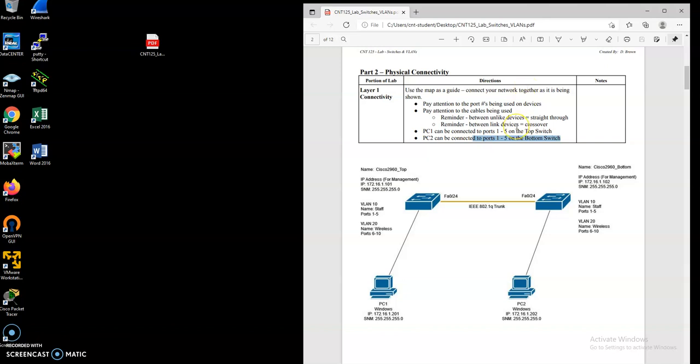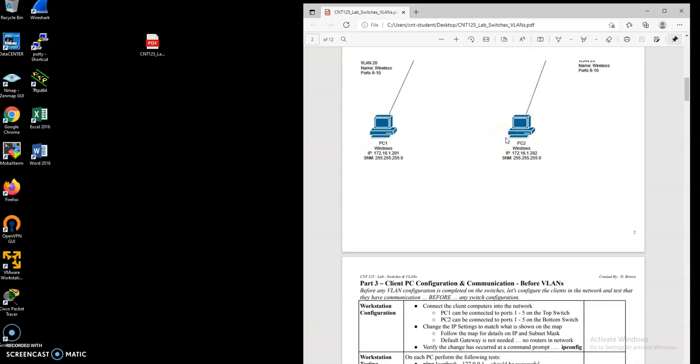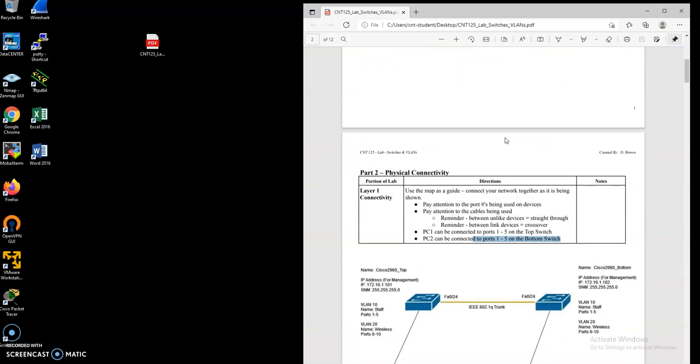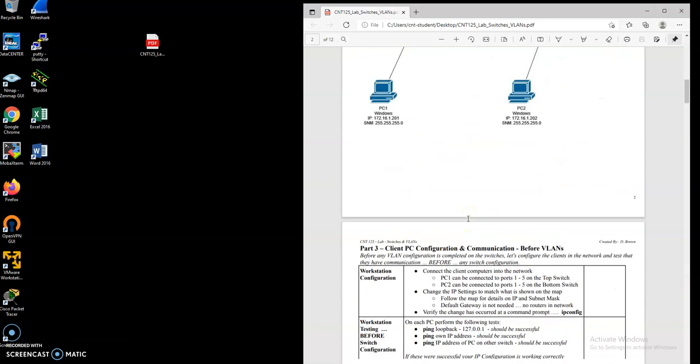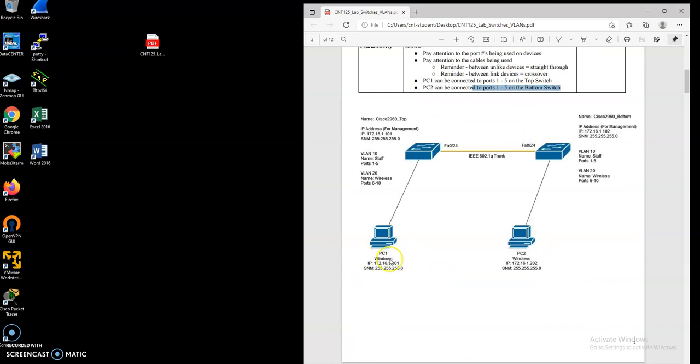Now that I have that done, I want to establish my console connection. Oh, actually, I'm sorry, before I get ahead of myself. Now that those are physically connected, let's get our workstations' IP addresses set, and we will actually verify with a ping. Now, I did PC2 first, so it's already set and ready to go. I'm now going to do PC1. So I'm going to open up the network settings on this machine and configure the IP address on it. I'm going to follow what's on the map here.